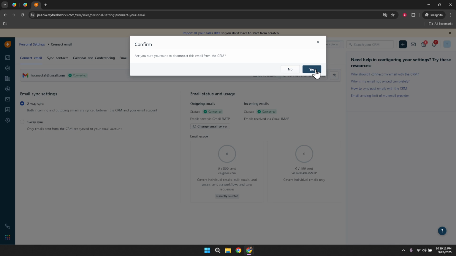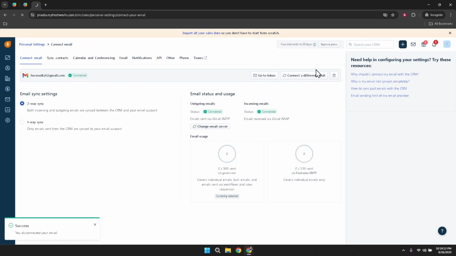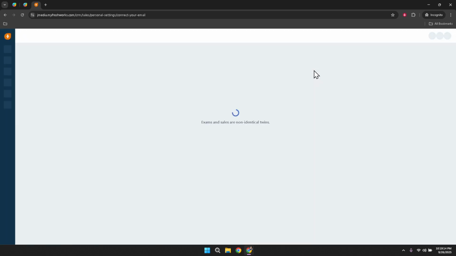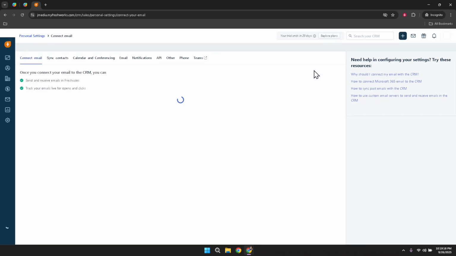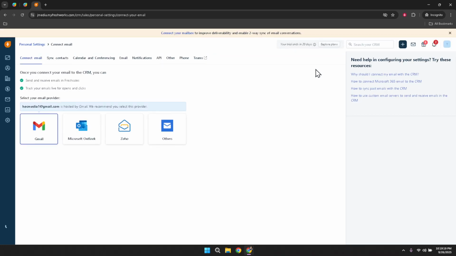By confirming, your Gmail account will be successfully unlinked from Freshsales. It can be reconnected at any time if needed. But make sure you assess the implications on any workflows or integrations that previously relied on this connection before moving forward. And there you have it. You've successfully disconnected your Gmail from Freshsales CRM.